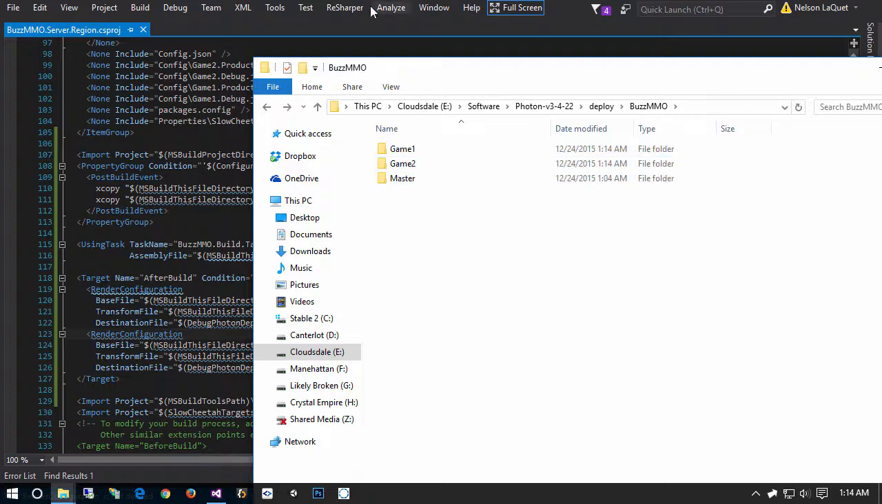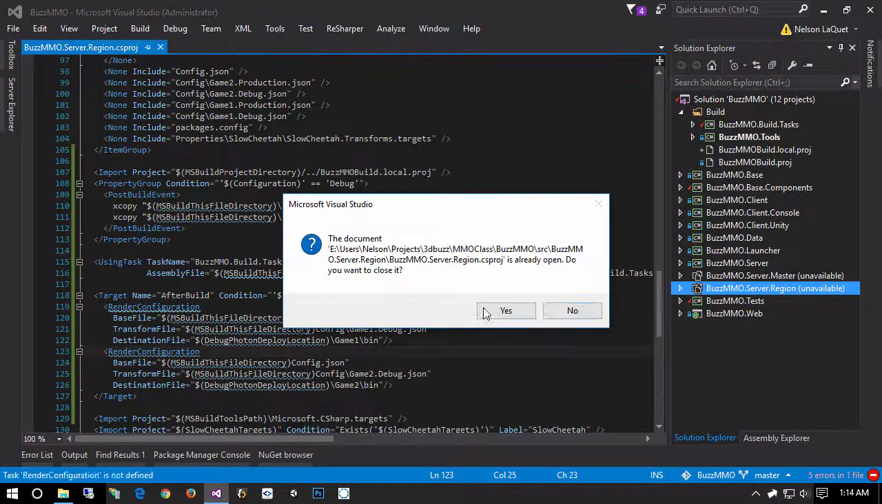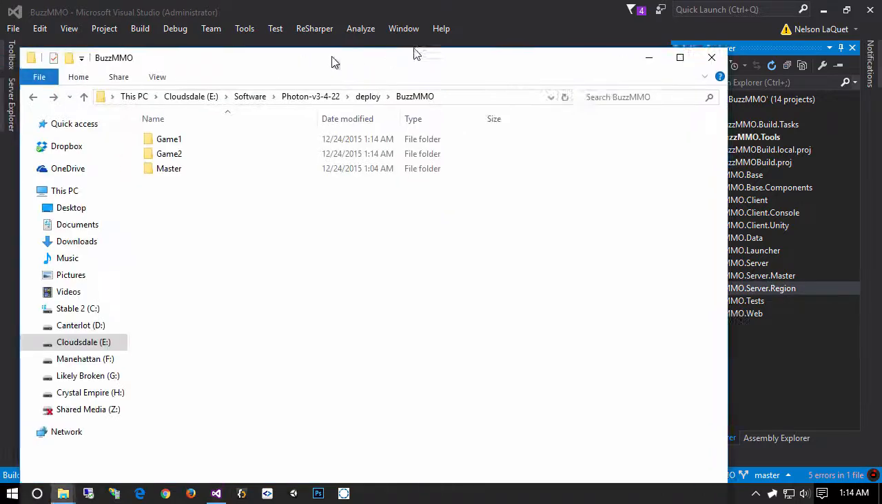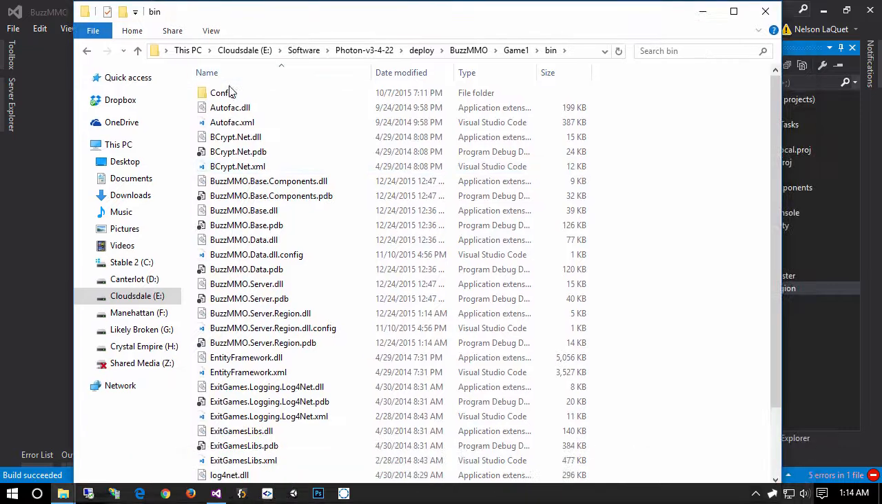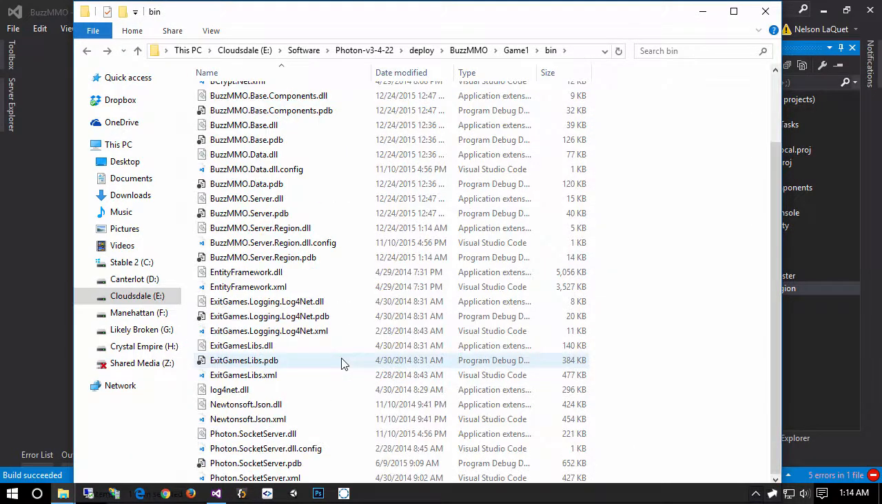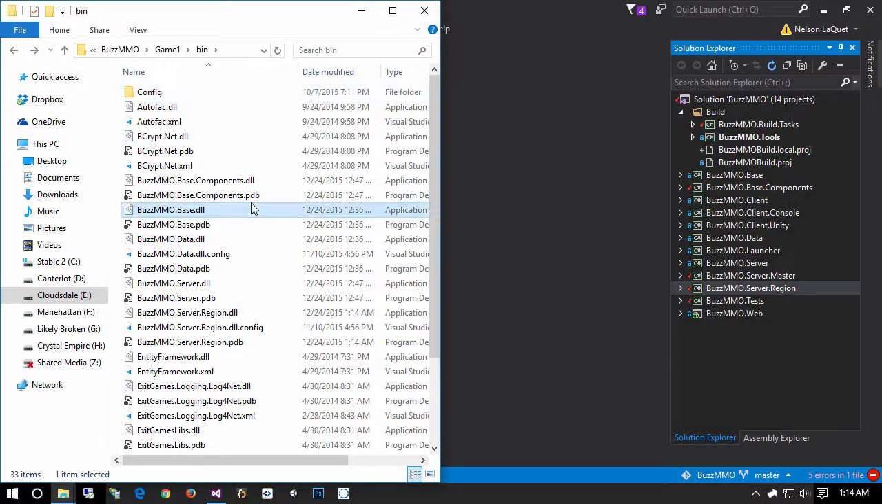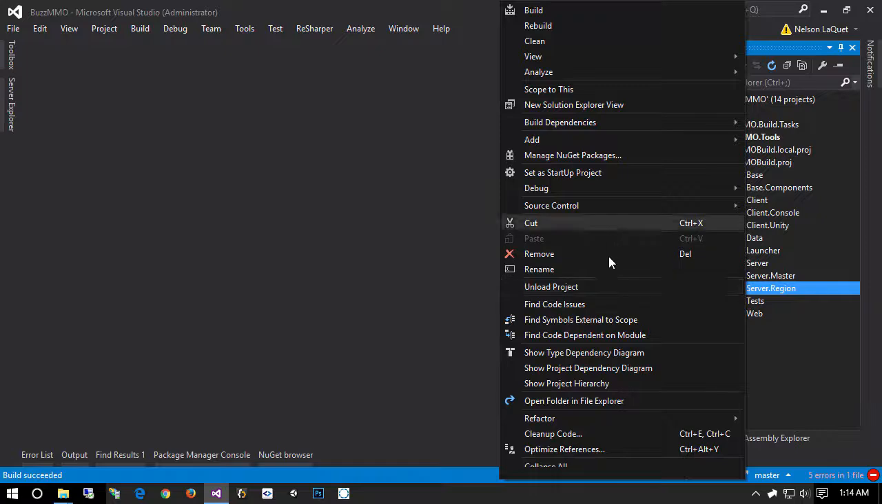Then I'm going to come back here, exit full screen, and then I'm going to reload region. We don't need master to be unloaded anymore, so we'll reload that, and we'll do a build. And we'll probably get an error because I'm sure I spoke too soon. If we open up game1 bin, we have all of the files added. Then we should have a config.json file. And we don't. So I did mess up, just not bad enough to get an error.